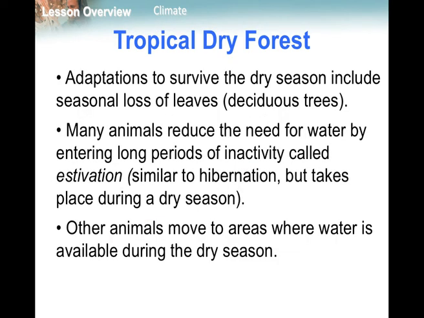Your plants are adapted to survive during that dry season, so it would be like what we see here in Pennsylvania, where we have our plants losing their leaves. Those are referred to as deciduous trees to make it through the dry season. We'll have many animals who either go into a state of something like hibernation during these dry seasons in order to survive, or we would have them migrating in order to try to find water.